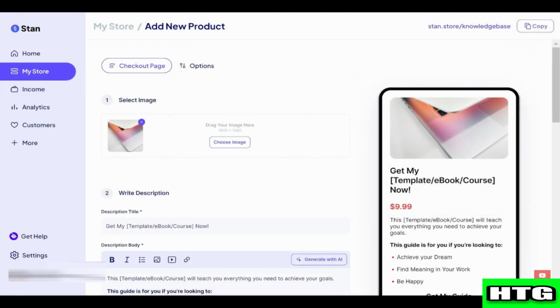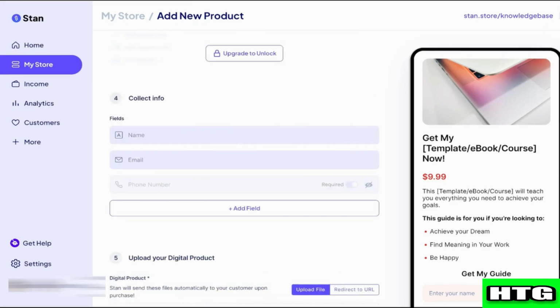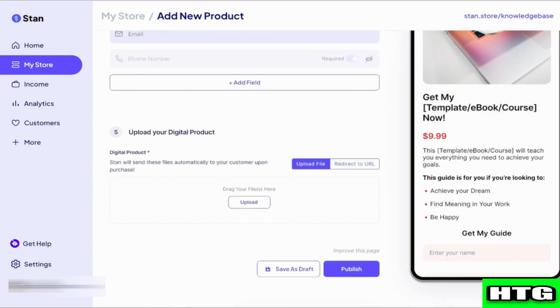Then, customize your landing page by uploading a header, writing a description about the product, adding text, and setting a call to action button. Over here, you can also set the price and specify the information required from customers, like their name and email. After that, upload your digital product and click Publish to make your landing page live.